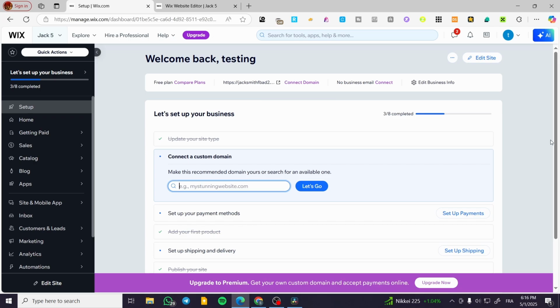In today's video I'm going to show you how you can use the hover boxes to make a change of colors whenever you hover over an element or a button on your Wix website.